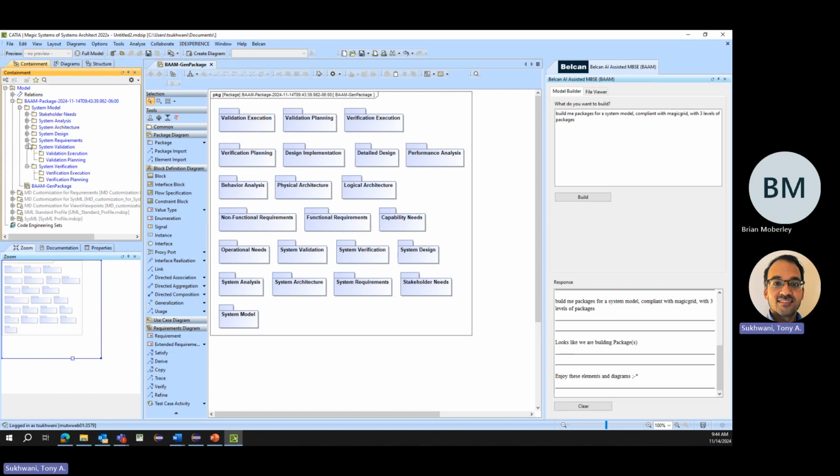So it has made some level of package structure here. Still not great, but it's close to the correct answer. But again, in general, a time saver, because how long would it take to build these packages, Brian? Sure, yeah, that looks great. I mean, it would take time. Right, and then we can do a little bit more.